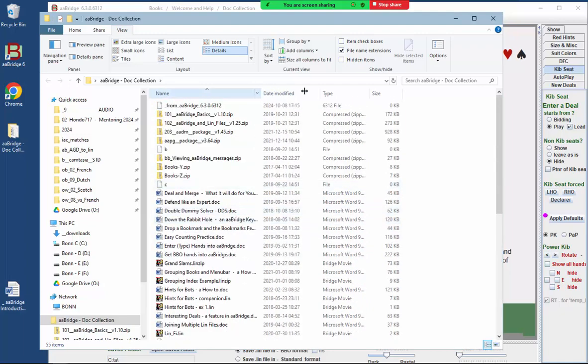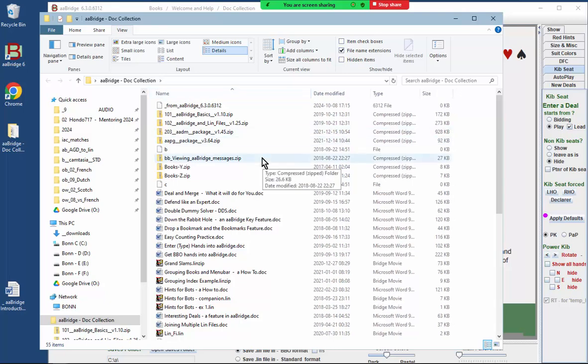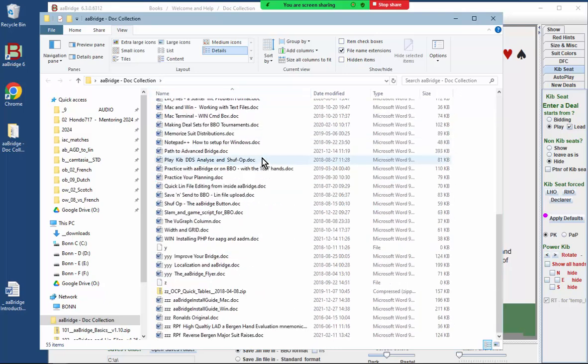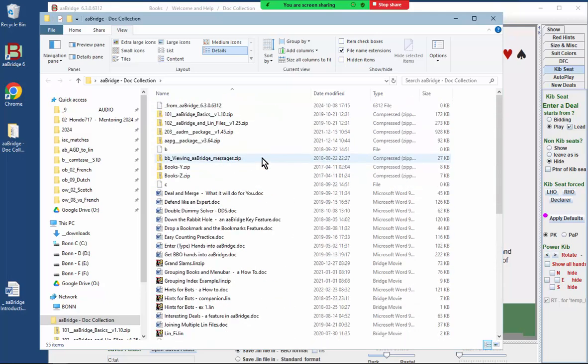So this is the whole document collection. Correct. This is the whole of the doc collection, and the next release will have those notes that I told you about, which actually are down here, aaBridge Introduction, and it'll actually be the first thing in the list. That's why I've started it with the underscore, so on an alphabetical list, it'll be at the front.